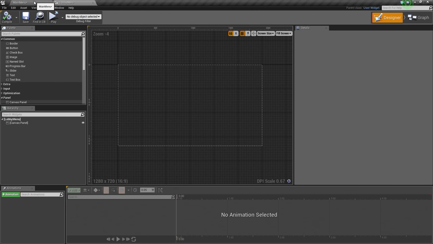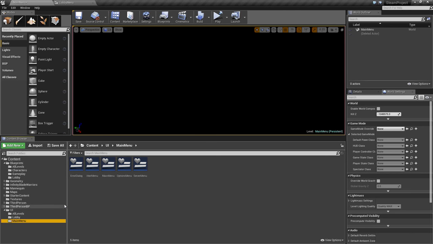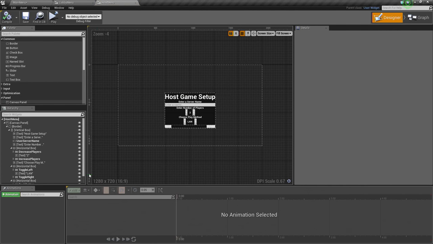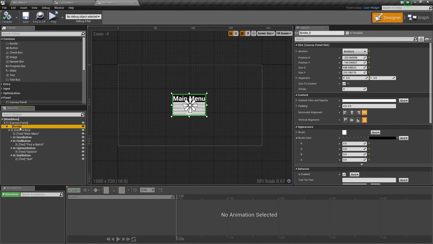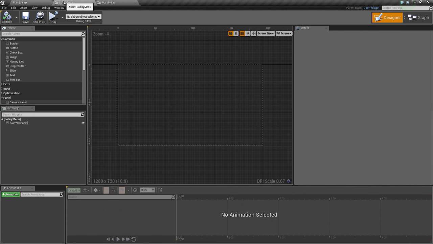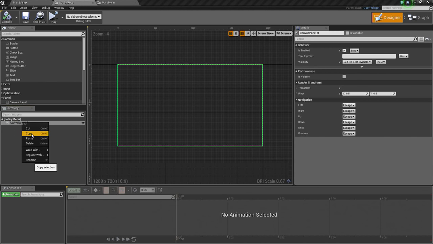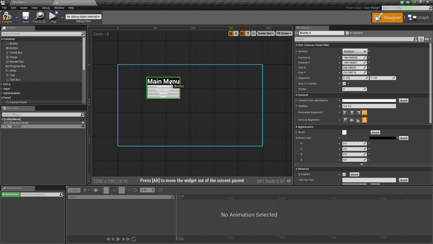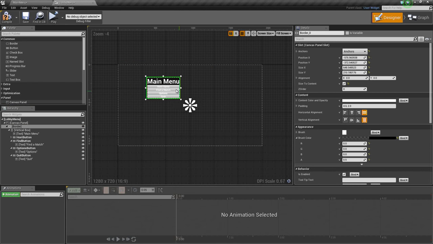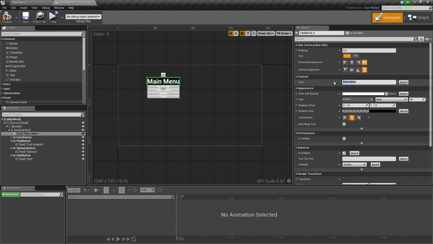So for the designer tab, let's actually also open up our host menu. Or not host, excuse me. Main menu is what I want. So we're going to open up the main menu, take our border, copy, and then we'll paste it inside of our lobby. So now we can close this out. Expand this. Okay, this is going to be the basis or the foundation of which we're going to build our lobby menu around.